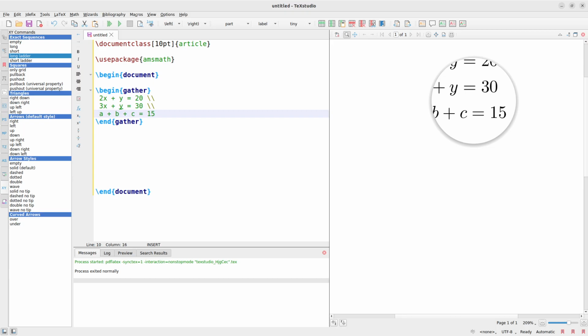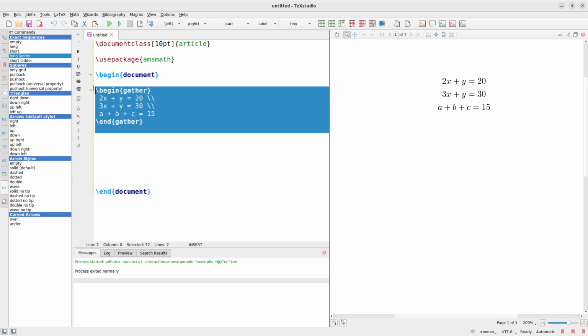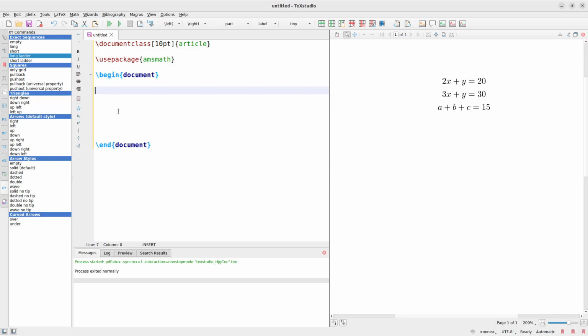And this is where the align environments come in handy, because we can use that to align all these and then put our equations in a way which is properly formatted. Okay, so that's what we are going to do. Now, let's clear this and then start the exercise.